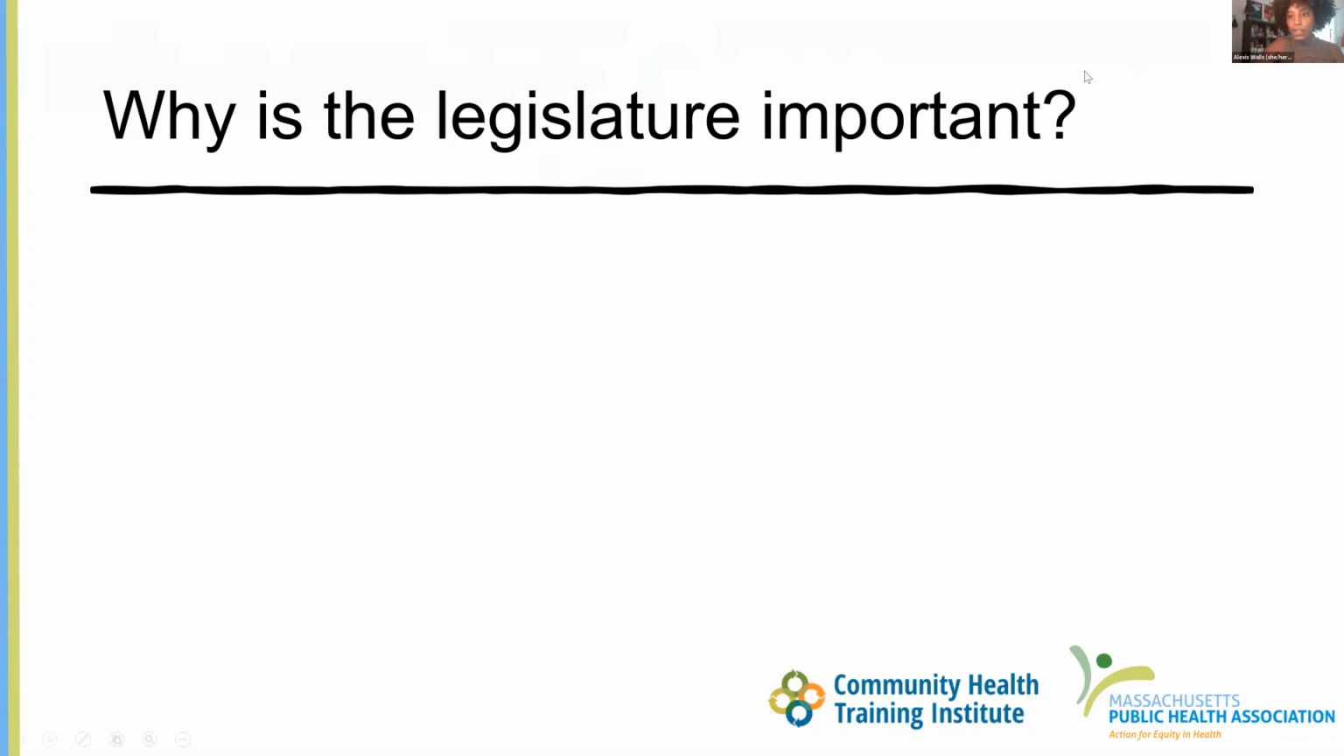I would love for you all to use our chat function and share why the legislature is even important. What are some of the things that our legislature does that you know about? I'll give folks maybe just a couple of minutes to start putting things in the chat. What do our legislators do? They pass laws, they set the state budget. Thank you, Joe. Yeah, absolutely.